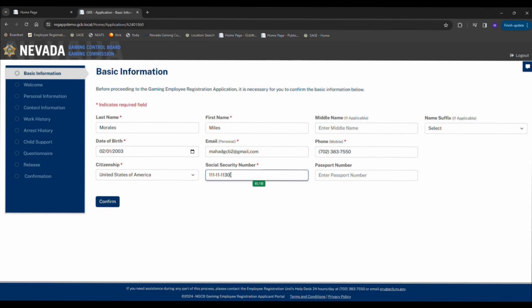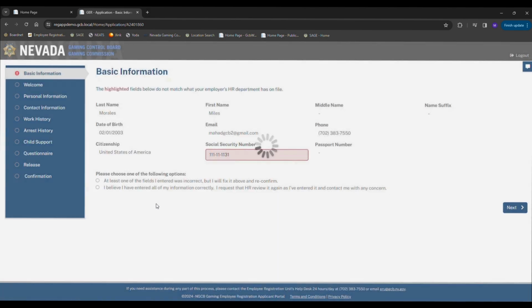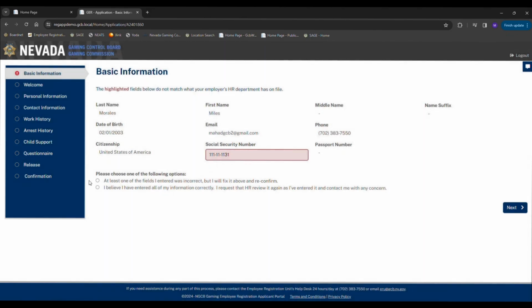If any information is not matching what HR put for you, it'll create a discrepancy. So when you click confirm, anything that's not the same will be highlighted in red. In this situation, I put a 1 instead of a 0 for the last digit of the social, so that'll be highlighted in red.